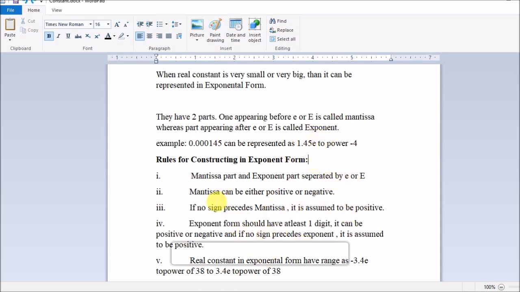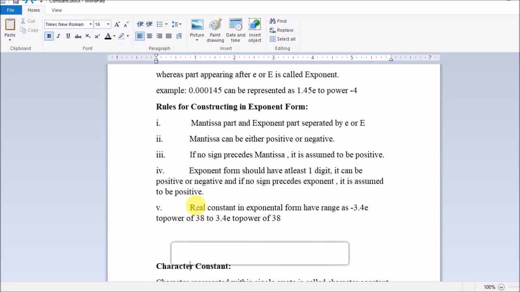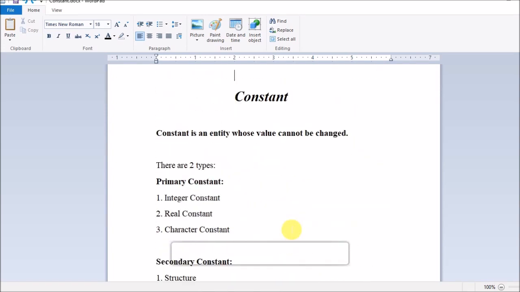So guys, the real constant in exponential form has a range like this: minus 3.4 e raised to power 38 to 3.4 e raised to power 38. Okay guys, so we are done with the second part, that is, we are done with the real constant.